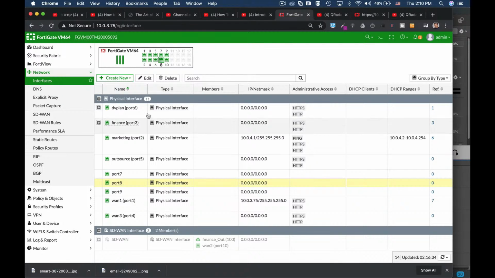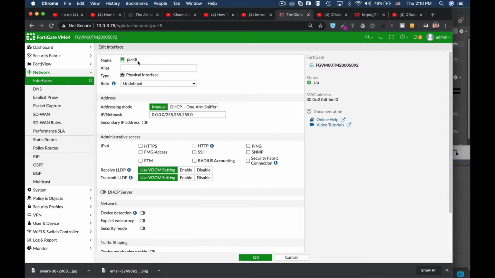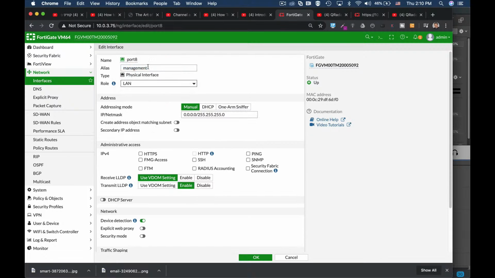Now let's just edit one interface. Let's see what's inside. You can name your interface according to the subnet in your local area network. Let's assume that we have a management subnet. All right, now you can define it a specific role. It can be a WAN, a DMZ, an undefined role, or a LAN. So let's use the LAN. So now we know that we have a management LAN connected to port 8 on our FortiGate. Now, the addressing mode can be manual, it can be DHCP.